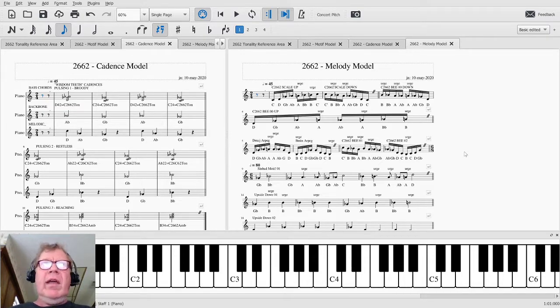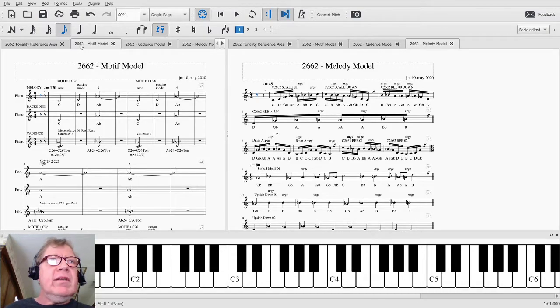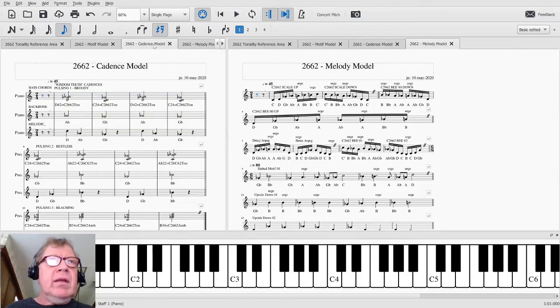This is a recap of Composing in 2662, Part 4, Rambling Melodies. In our previous streams, we'd explained what the 2662 scales were. We had come up with a simple motif. We had come up with some cadences, and today we focused on kind of free associating, working with the melodies.